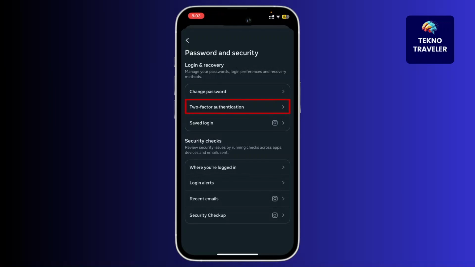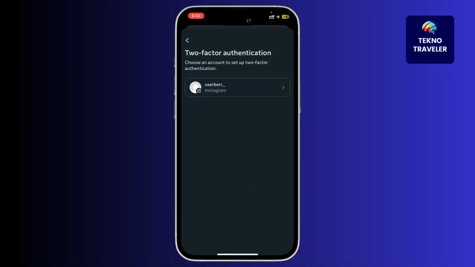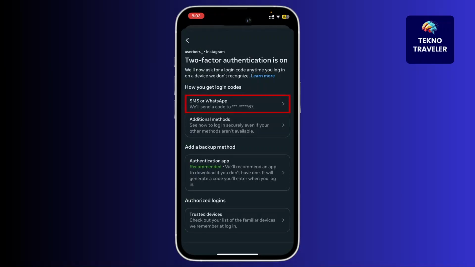Now below Change Password, tap on Two-Factor Authentication. Click on your profile again. Currently, my two-factor authentication is set up through text message.